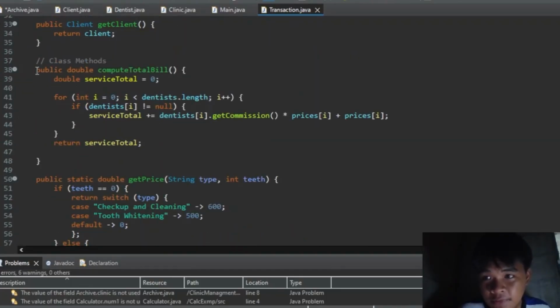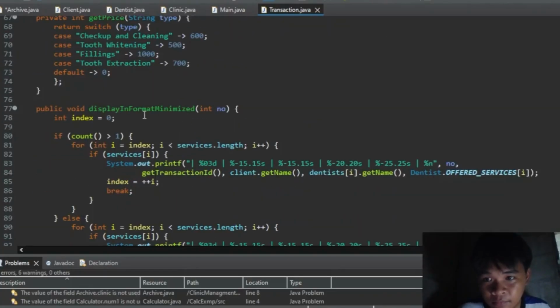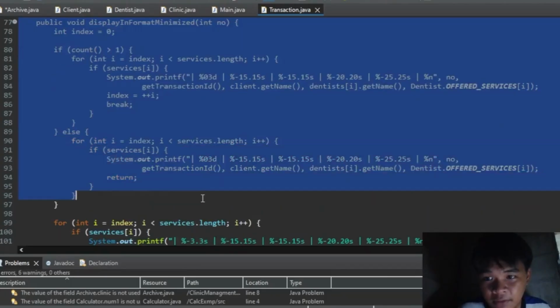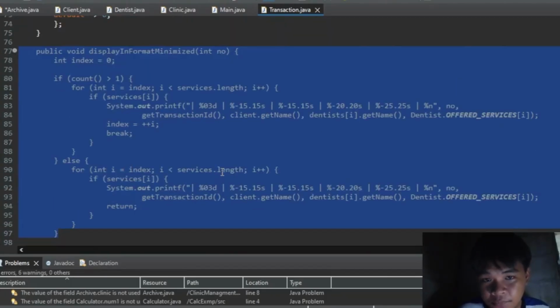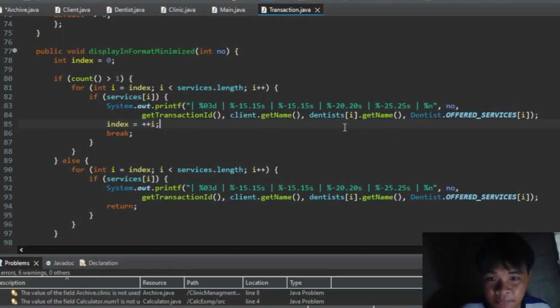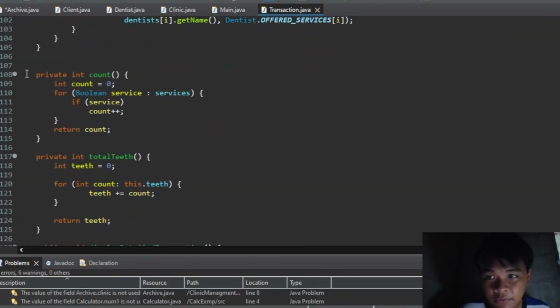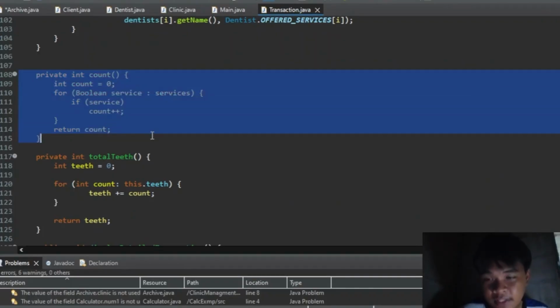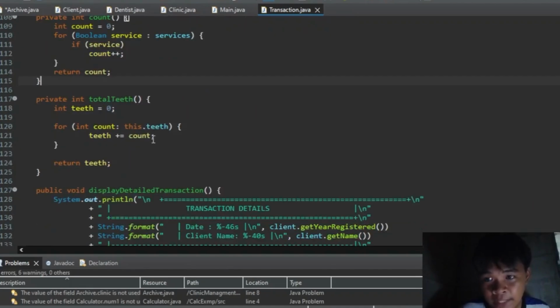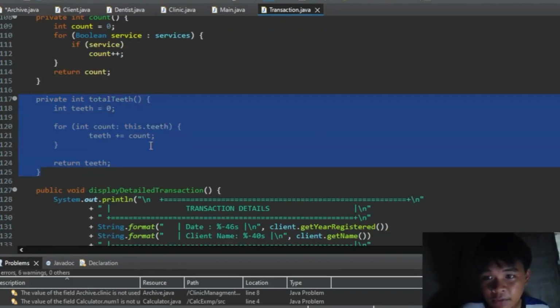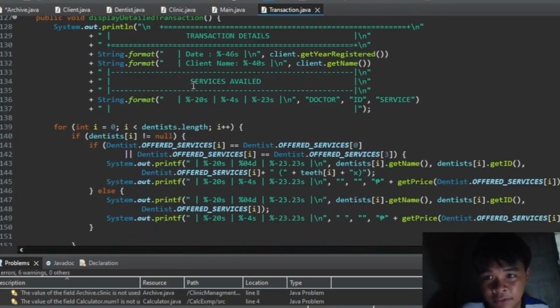And going to our class methods, we have a method called compute total bill where we compute the total bill for our transaction. Now we have a display method that will display the transaction in a minimized format where it only includes the name, the transaction ID, and the offered services. Now we have our count method where we count the total of services that was availed by the client. Now we also have our total teeth where we count the total teeth that was included in the transaction.